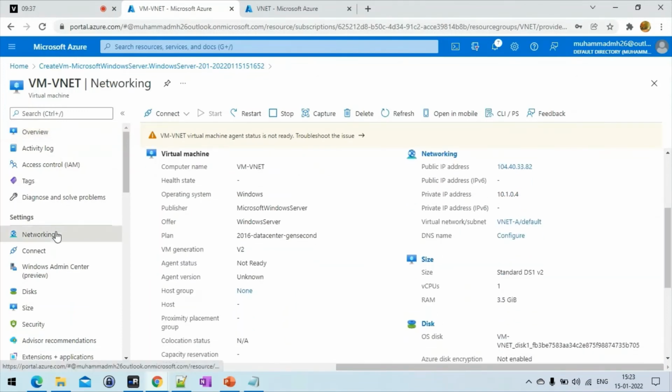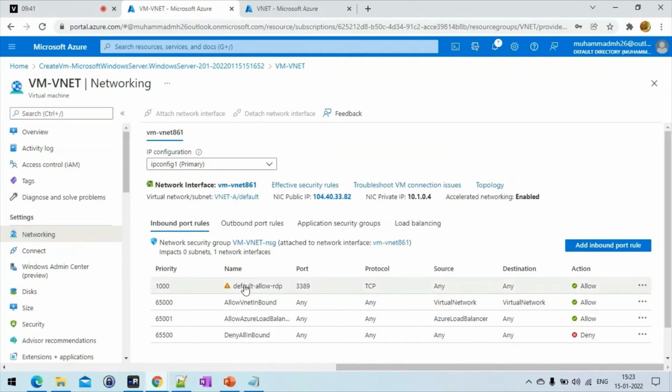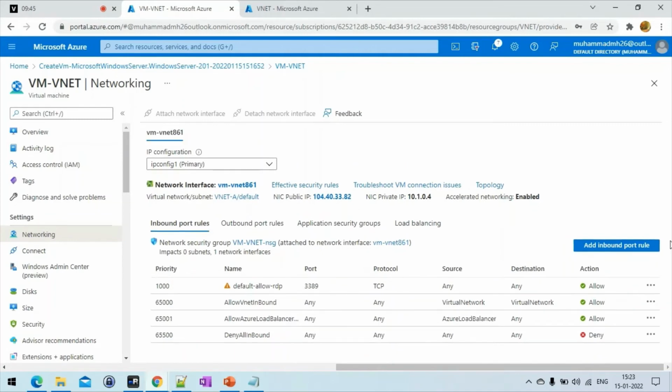I selected networking. Here you can see the default rules. Then on top of it you can see RDP. While I was creating the virtual machine, I selected this RDP port.